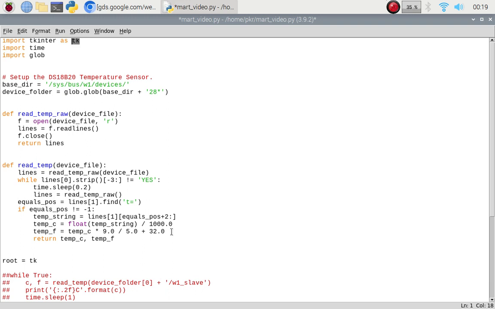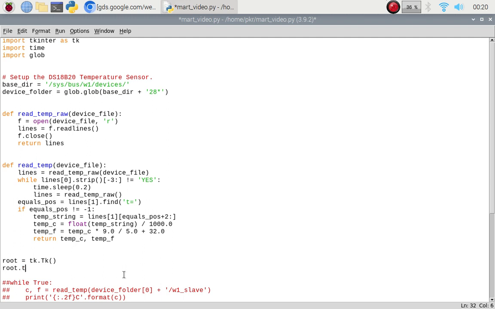So just put my cursor back, tk.Tk, and that has now created a little app, basically a window, but it's not going to show anything yet. So let's give it a title. So we'll do root.title, and we'll just call this temperature. Whoops, pressed the wrong button there. So that's that. We'll set the size because it's going to be tiny.